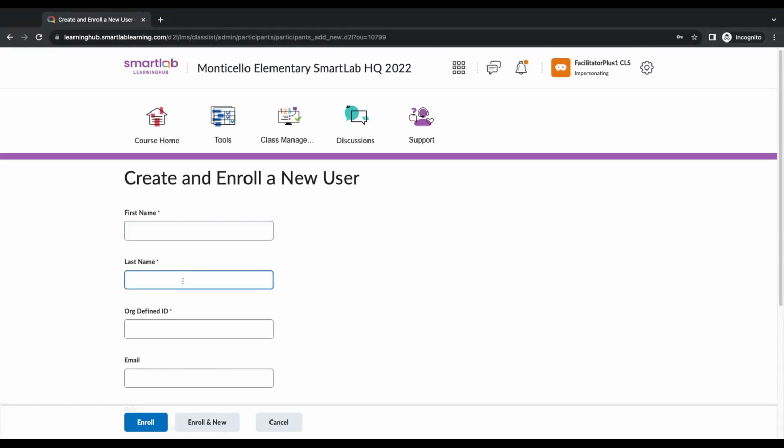The first and last names are pretty self-explanatory. The org defined ID needs to be a unique ID across all of your learners in LearningHub. It is recommended that you add a unique text as a prefix or suffix and a number. For example, maybe it's mountain 1234.